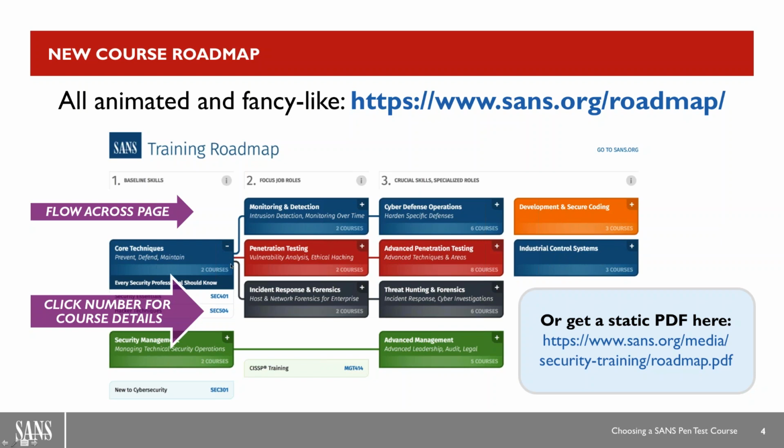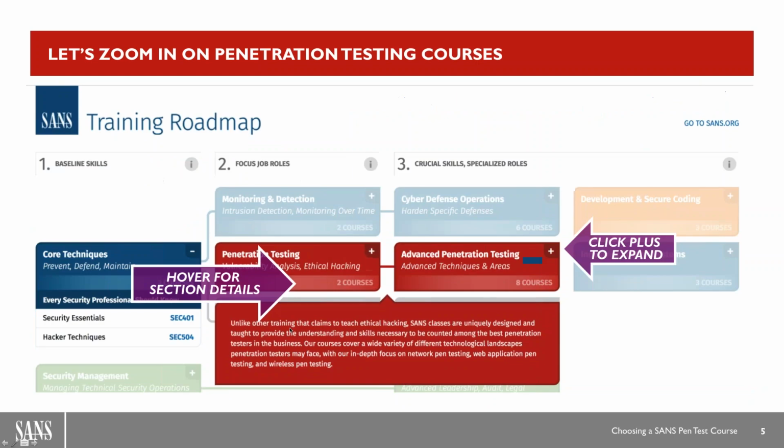But the core flow is starting on these baseline skills, which has 401 and 504, and then you jump to your focus job roles. And then you'll see we've got a blue track for cyber defense, a red track for offensive stuff, that's penetration testing, and then there's this sort of dark gray or black track, which is on incident response and digital forensics. If you click on the course number, boom, it takes you right to a detailed course description. Sweet. Next slide.